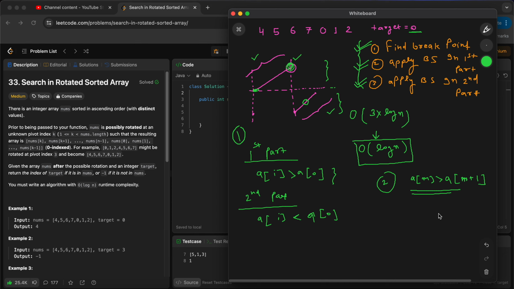So how can we do that? In a nutshell, first we define the i value and j value, like we do in every binary search, which will define our boundary. After that we calculate the middle point using (i plus j) by 2, or i plus (j minus i) by 2. There are several cases.